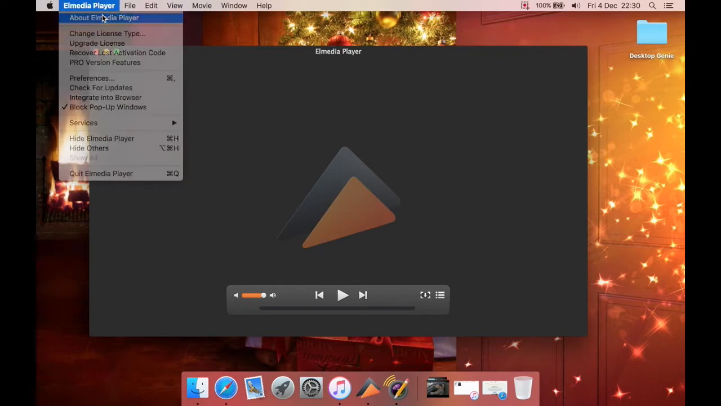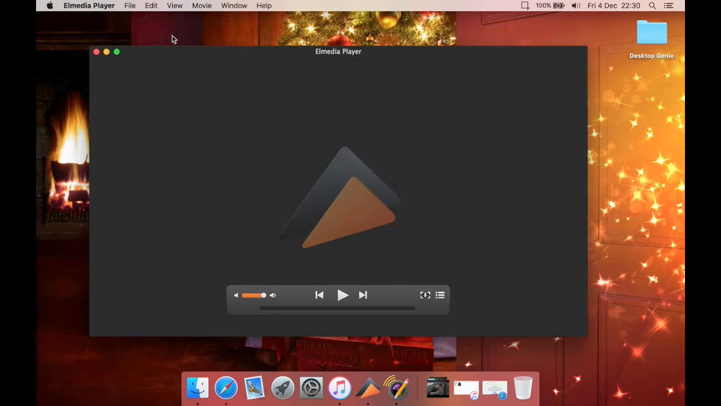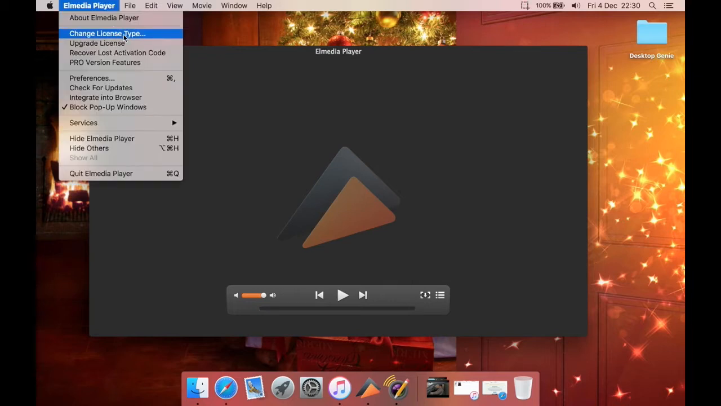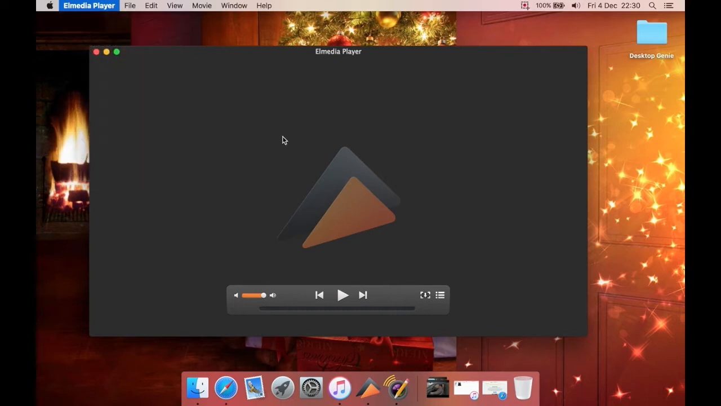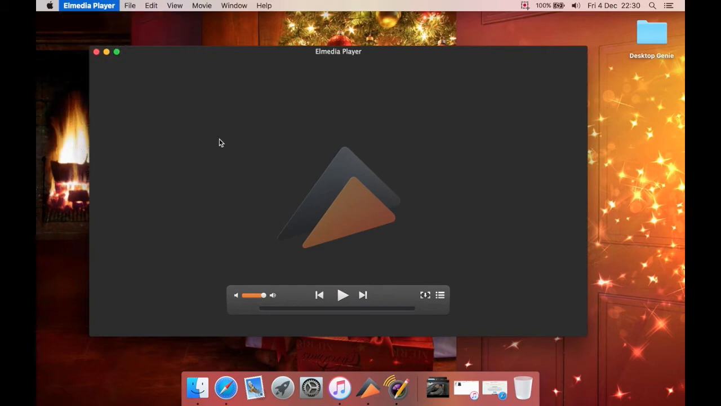Okay, you can see that it is the latest version at the time I'm making this, which is Pro version 6.1. As I mentioned, there is a non-Pro free version as well. And I'll go into what the difference is a little bit later. You can change your license type, such as from a personal license to a family pack, upgrade, recover lost license key, look at the Pro version features, check for updates, and integrate into browser, block any pop-up windows, preferences. Let's look at preferences.